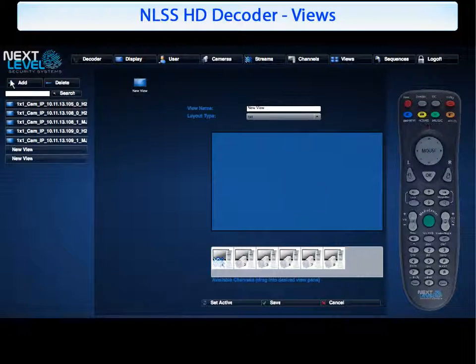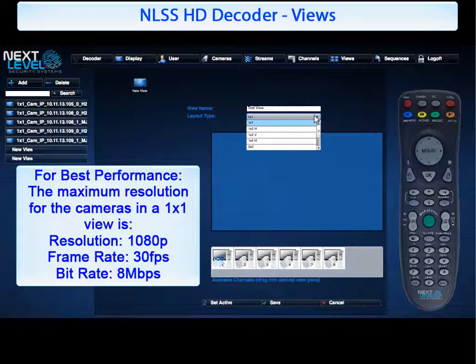Enter a name for this view. Select the layout type from the drop-down list. The available layout types are one-by-one or single-channel view. For best performance, the maximum camera resolution is 1080p, 30 frames per second, and a bitrate of 8 megabits per second.